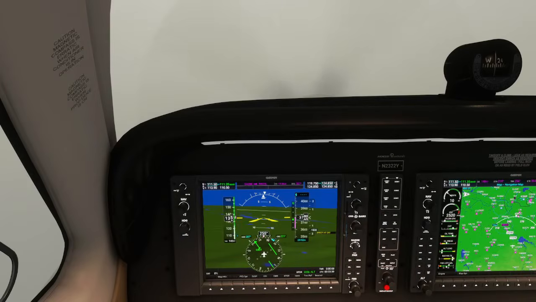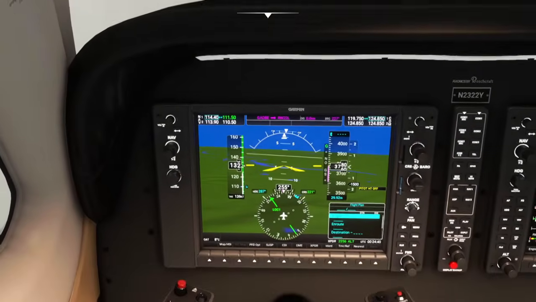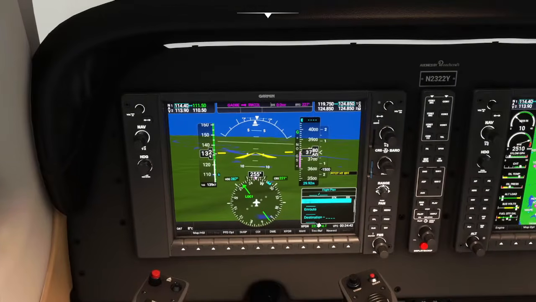Okay, in this video we're going to show you how to use the ILS, which is Instrument Landing System. The Instrument Landing System will line you up with the runway and bring you below the clouds. So the first thing you're going to want to do is enter in your destination.